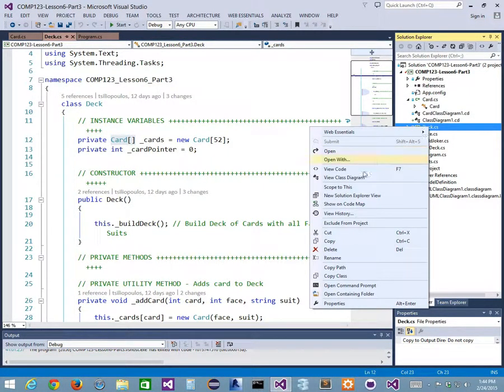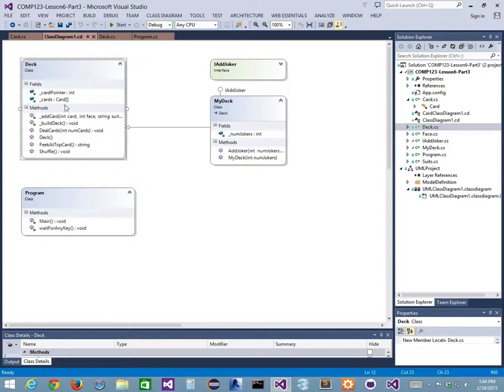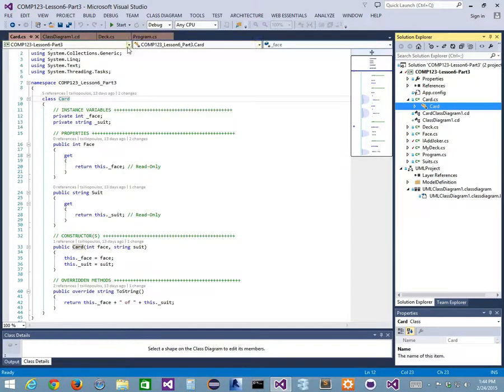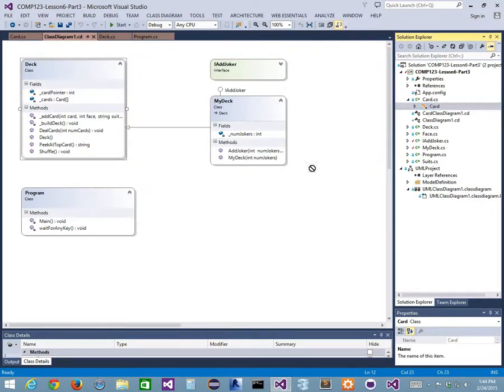Who cares? Okay, let's go to, again, so it's not view code. It's view class diagram. And it's not show on code map. That's not necessary either. It's this one, view class diagram. So if I view my class diagram, I still have it saved. And now I want to add my card class. I want to add my card class to my card diagram. So I'm just going to drag and drop, if I can.